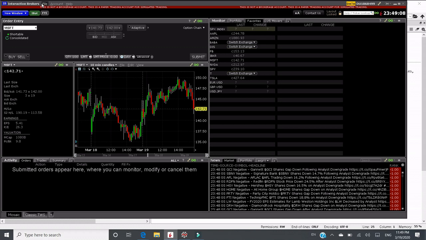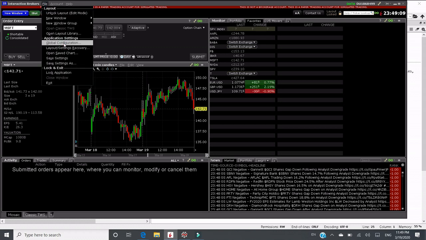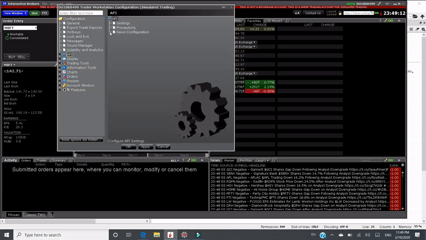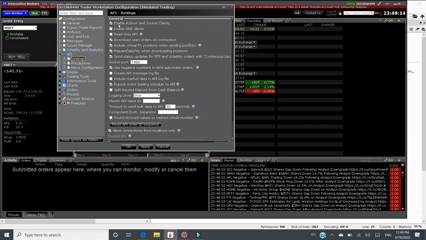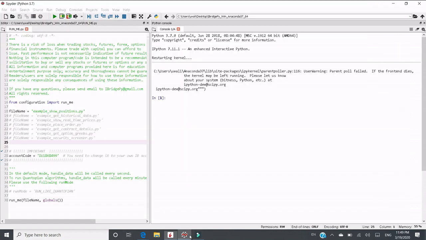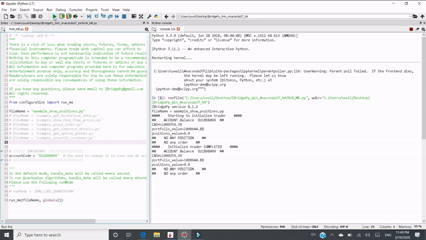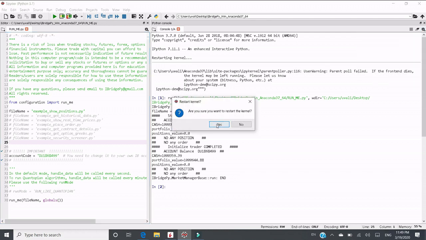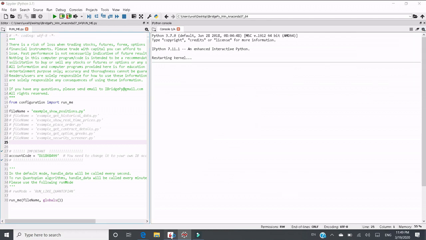Let's first check the global configuration, the API settings. Right now ActiveX is enabled and the socket number is 7496. Let's click OK and then run it. If you see these messages, it means iBridgePy runs well. Then let's restart the kernel and reproduce the error.